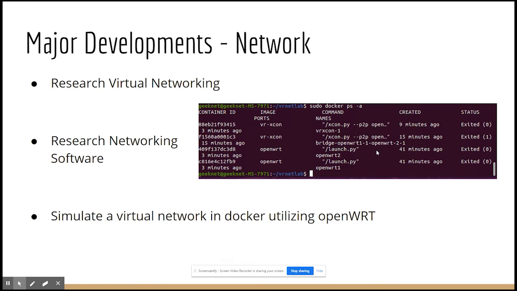So here in the picture, you can see that some of the containers I used are here. You've got two OpenWork containers, OpenWork 1 and 2, as I previously showed, and then VerXCon, which was the one that was communicating the two containers. This one here is just an extra connection, so you don't have to worry about that. So using containers to create a virtual network will allow us to scale our network up or down and allow better testing for the routing protocol.